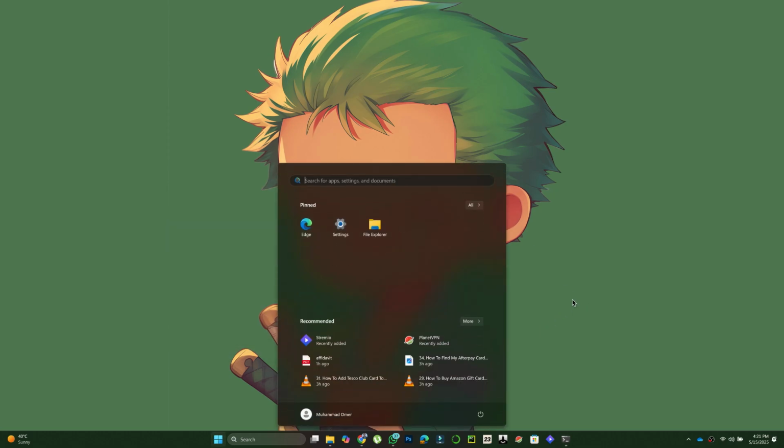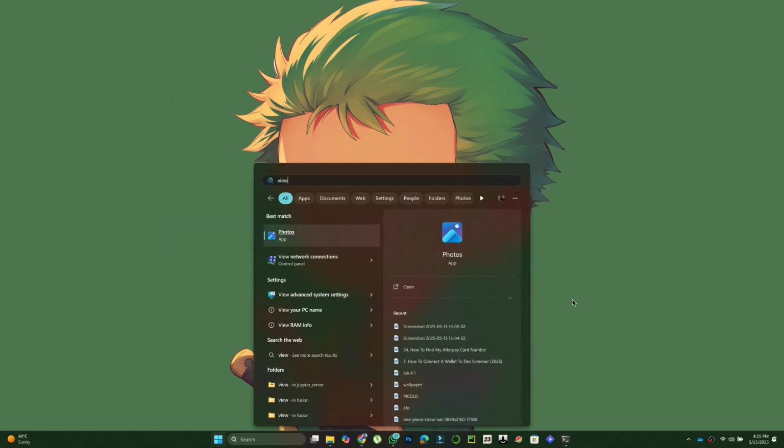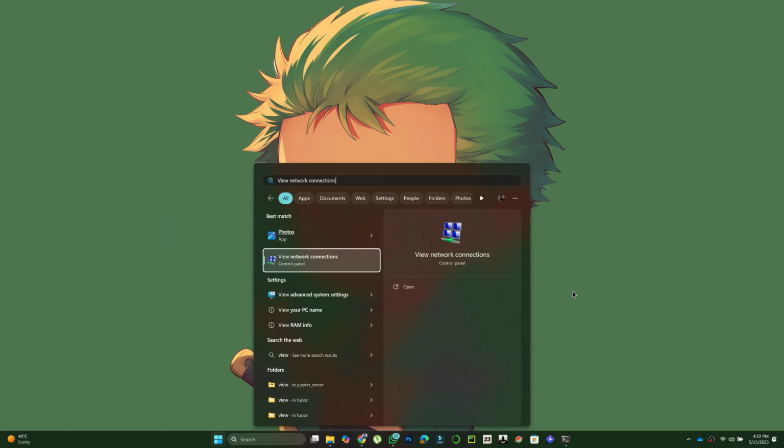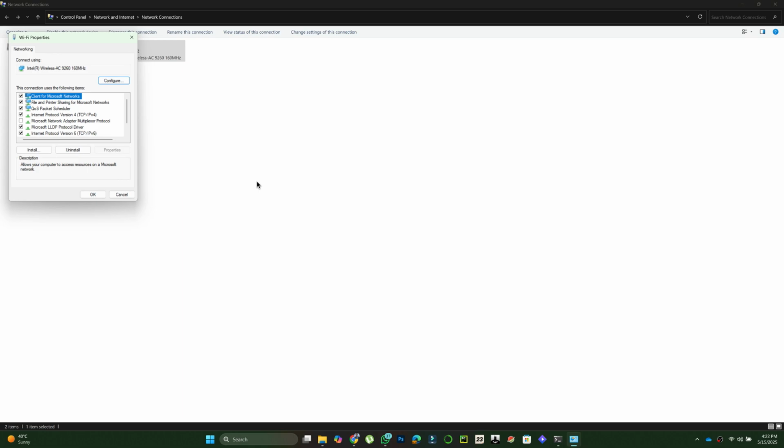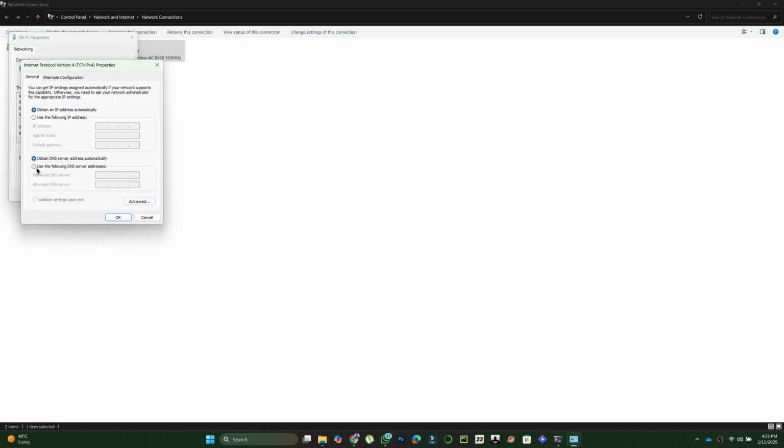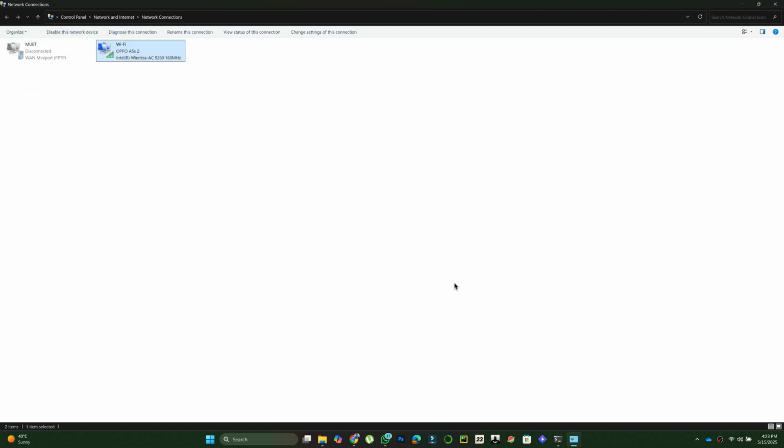The second method is to go back to the search bar and type view network connections. Select the internet connection you are currently using, right-click on it and choose properties. Scroll down and select Internet Protocol version 4, then click on properties. In the new window, choose the option to manually input the DNS server. Enter 1.1.1.1 and 1.0.0.1, then click OK to save the settings.